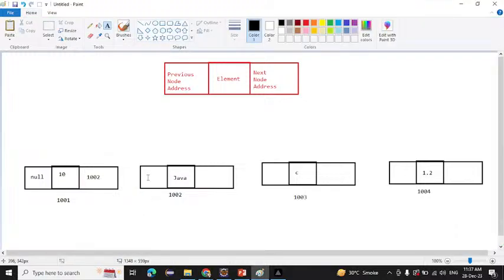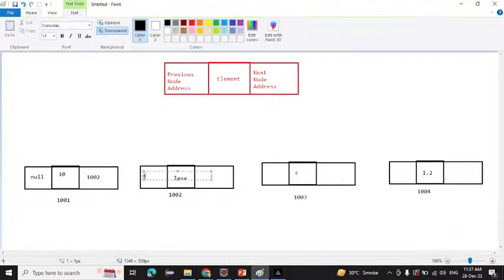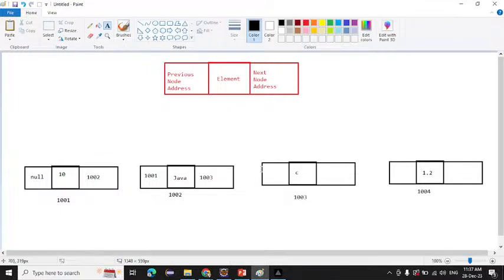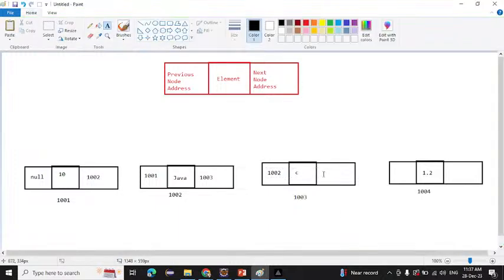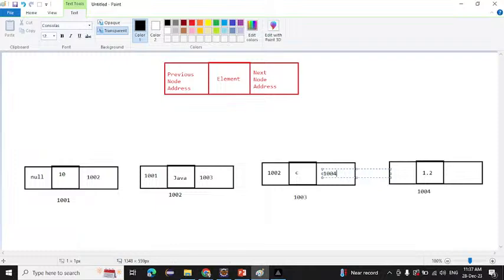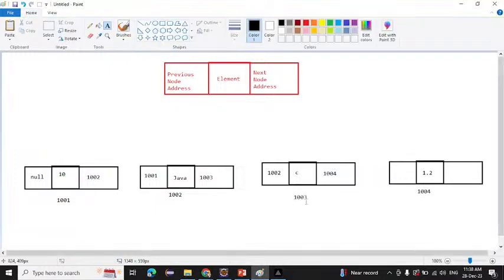After that, if you talk about the other node, here it will add the previous node address. So what is the previous node? This is the previous node. So 1001 will be added here. And what is the next node here? That is 1003. So 1003 will be added here. Same like that, if we talk about the third node, this is 1002. And what is the next node for this one? There is 1004. So it will add 1004. These are the node addresses: 1003, 1002, 1004.